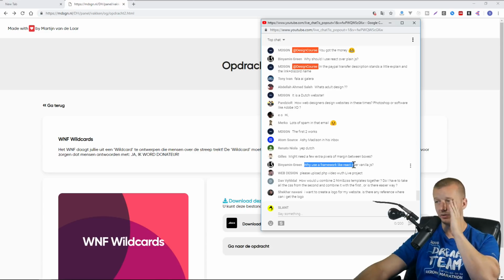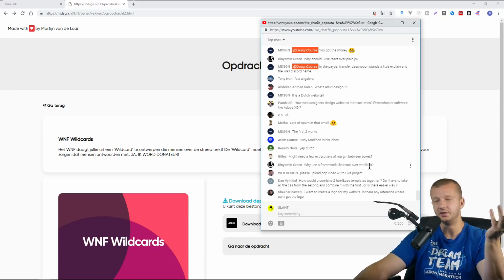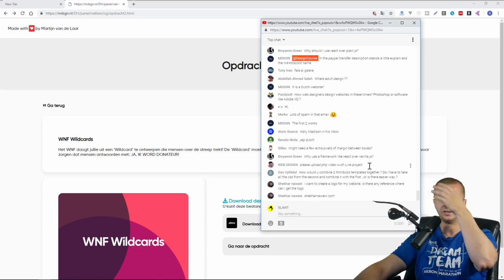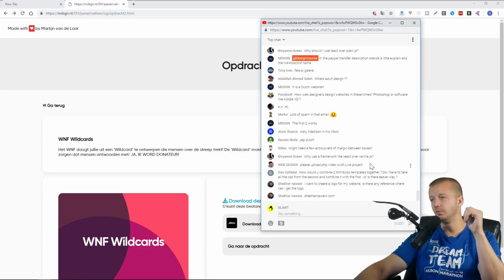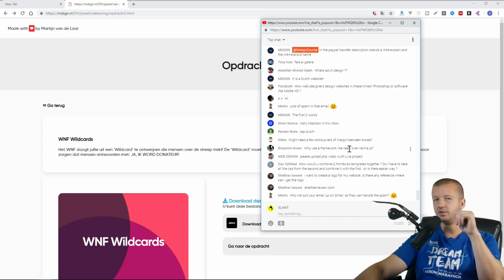Why use a framework like React over Vanilla.js? Depending on your needs. If you have something that's really simple, like a simple landing page to capture an email, you can get away with obviously just vanilla JavaScript. But a library like React or frameworks like Vue and Angular, if you really want to do something more complex, if you were to do that in pure vanilla JavaScript, it would be very difficult.